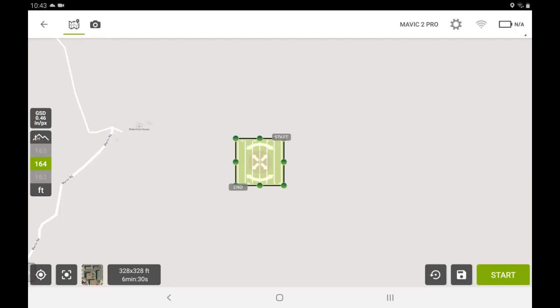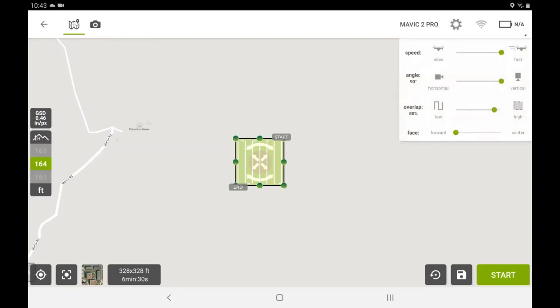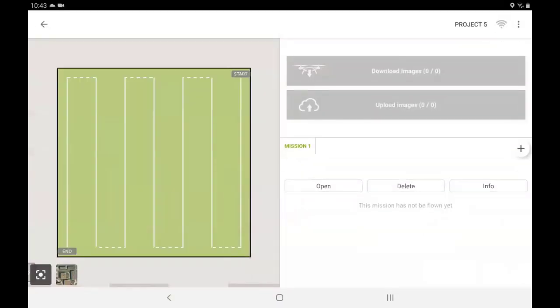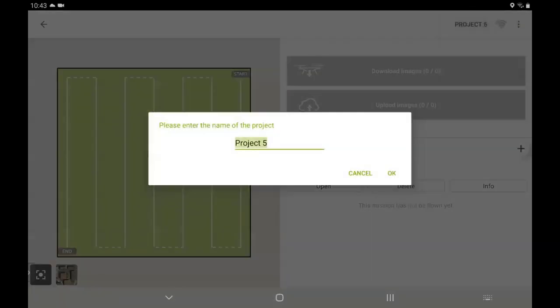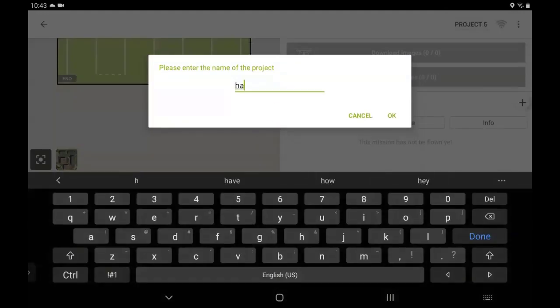So if I click on the settings wheel, sorry, that's in the wrong place. I'm going to click save here. And when I click save, I've basically saved that flight and I've saved that project. Now I'm in the project screen. And if I go to the three dots up in the corner, let me first rename the project. And I'll call this Hastings 2.